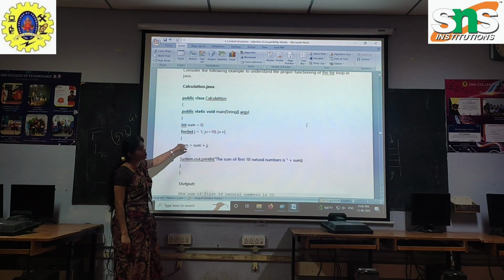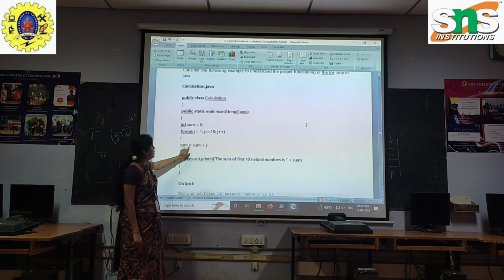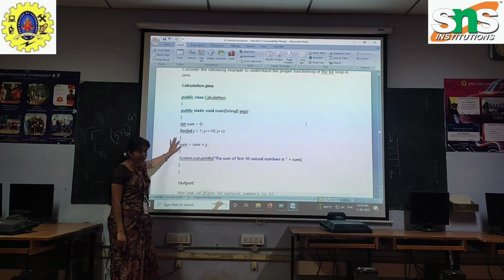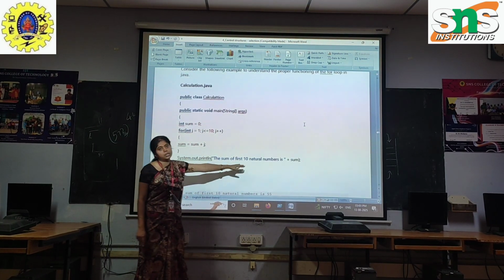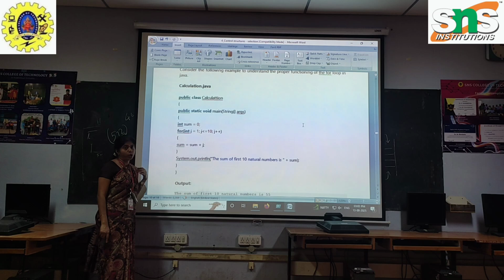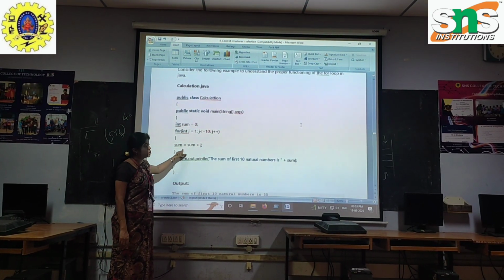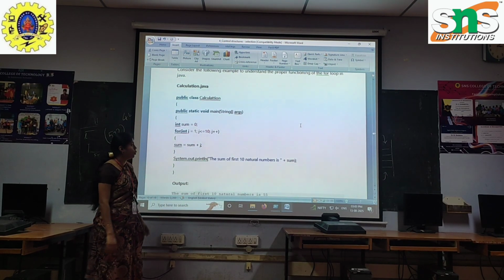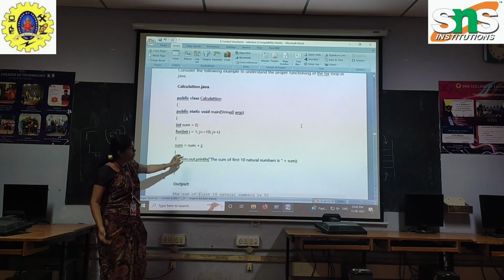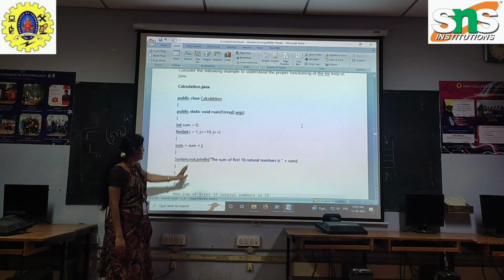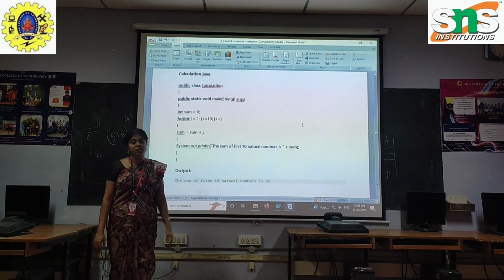So this keeps on executing in the loop until the condition becomes false. Once the condition becomes false, whatever value is present in the variable sum will be printed in this statement. So overall, the sum of the first 10 natural numbers will be printed. If we want to print one by one, we can put the printf statement inside this loop, and then we will get the natural numbers one by one. For this program, the overall sum will be displayed. The output for this program is: sum of first 10 natural numbers is 55.